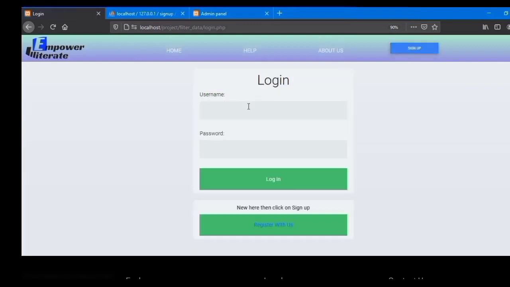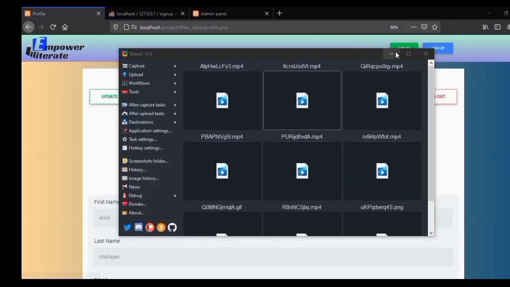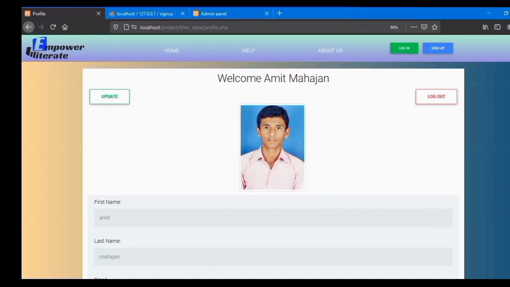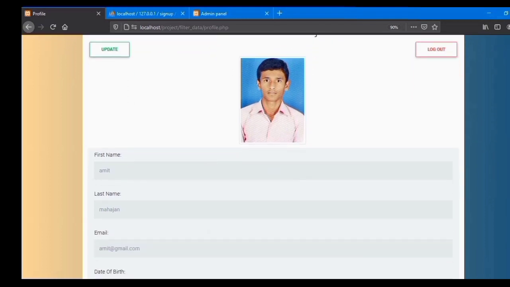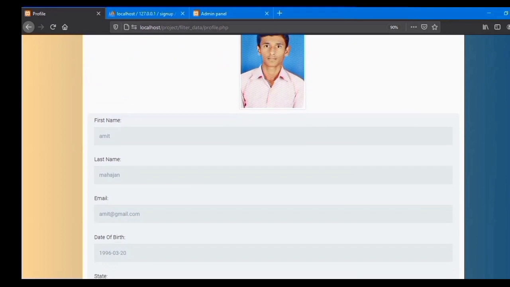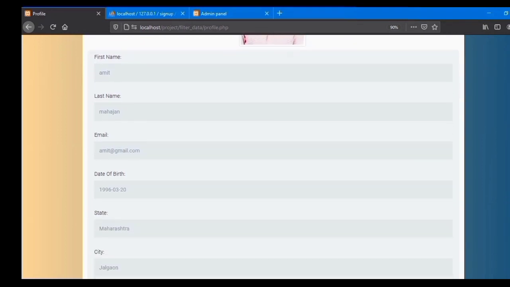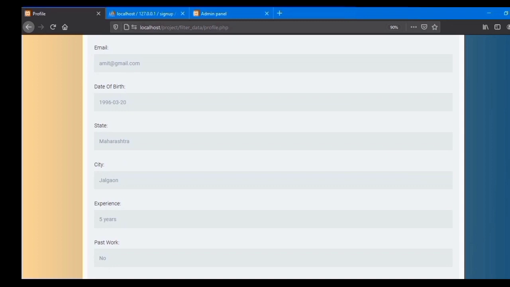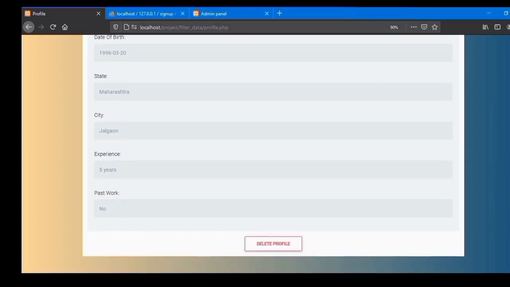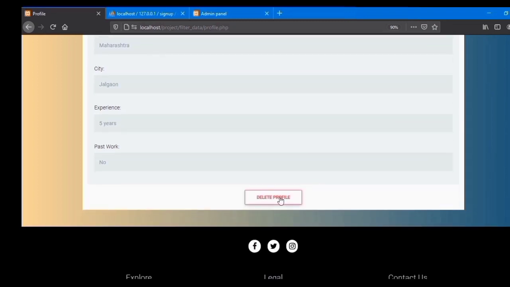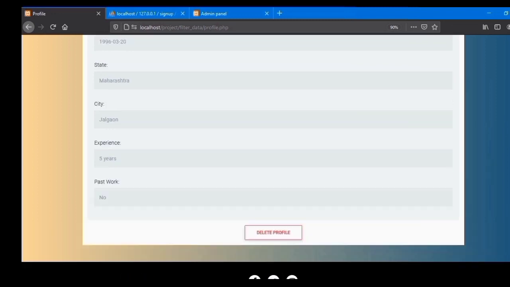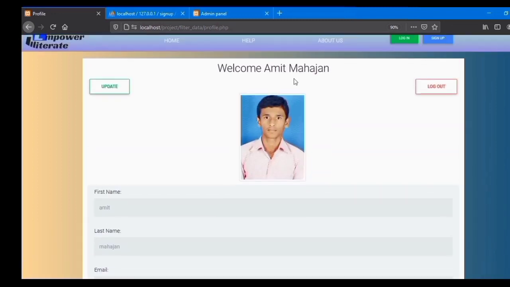Here we have to specify the email address and password provided at the time of registration. After clicking on the login button, as you can see, now you can see all the details provided by the worker at the time of registration are visible here: experiences, past work and all. If the user wants to delete their profile, they can click on the delete profile button. If the user wants to update their experiences and all, they can click on the update button.